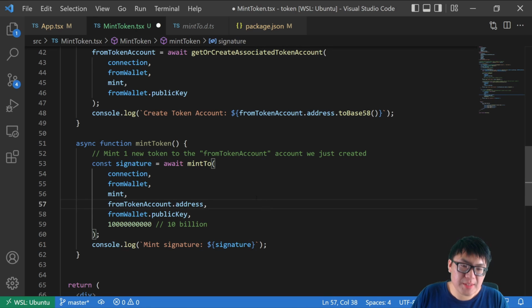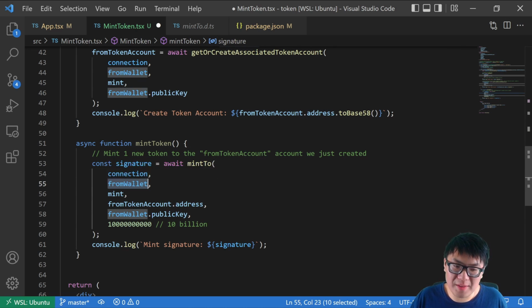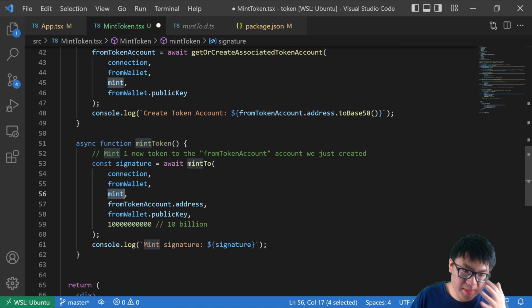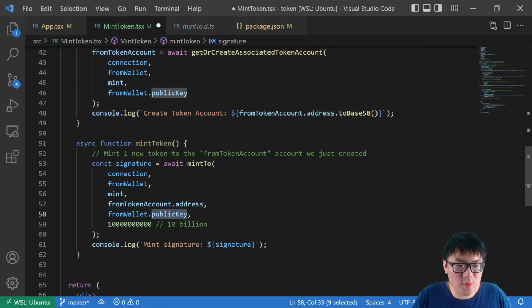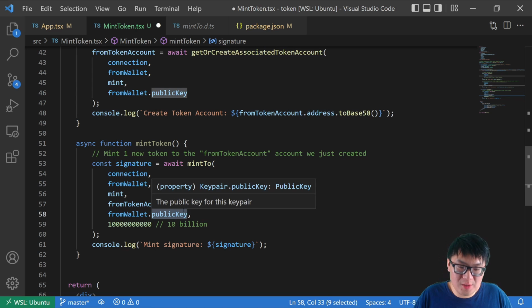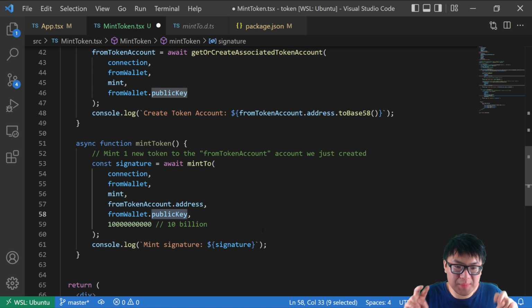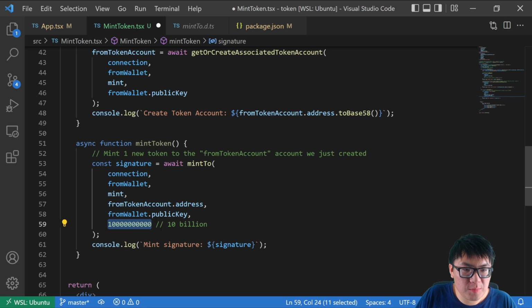Anyways, so in our mint2, same thing as we've always been doing. We give the connection, the wallet that's paying for it, the token that we're minting, the address that we're sending the token to, and of course the public key of the wallet that created the token, who has the authority. Otherwise, anybody can in theory mint tokens. And in this instance, we're going to mint 10 billion.